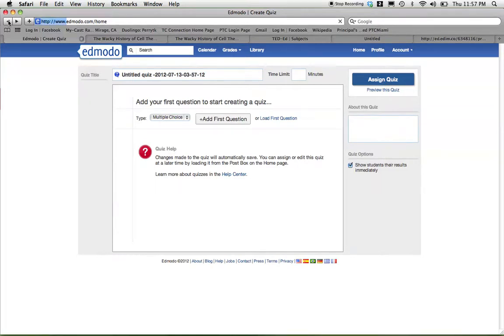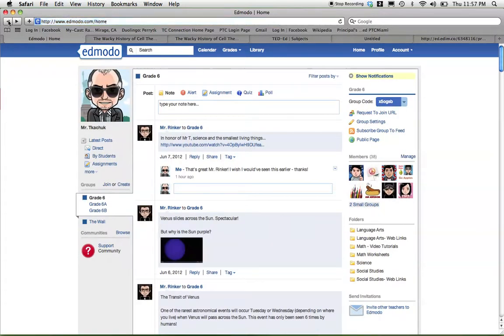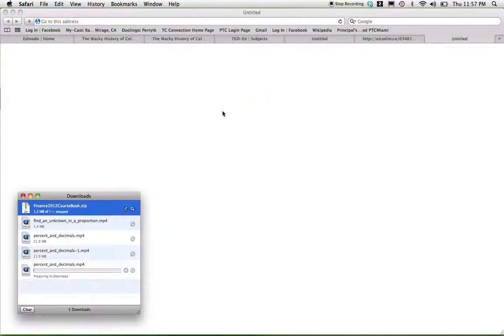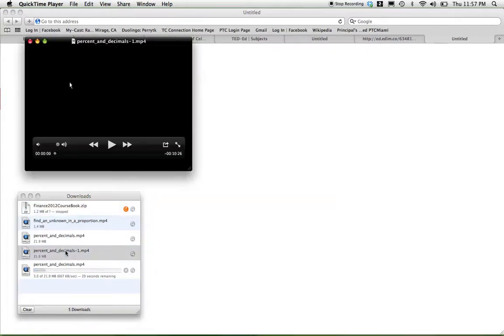And going back to the previous page, what we'll see is over here we have the folders that my teaching partner and I had created. And what we would do is basically, let's say for example I assign a video tutorial as a homework assignment for my flipped classroom. We would go to the math videos. Let's say we want to use percents and decimals. I've already downloaded that film, so we can go very quickly and watch it here.